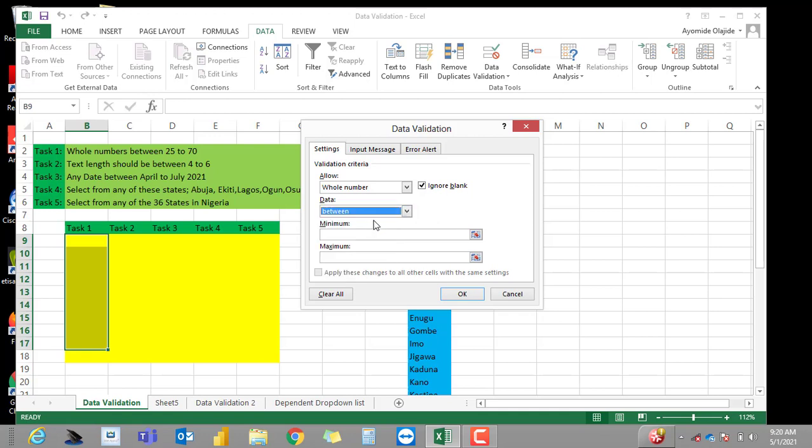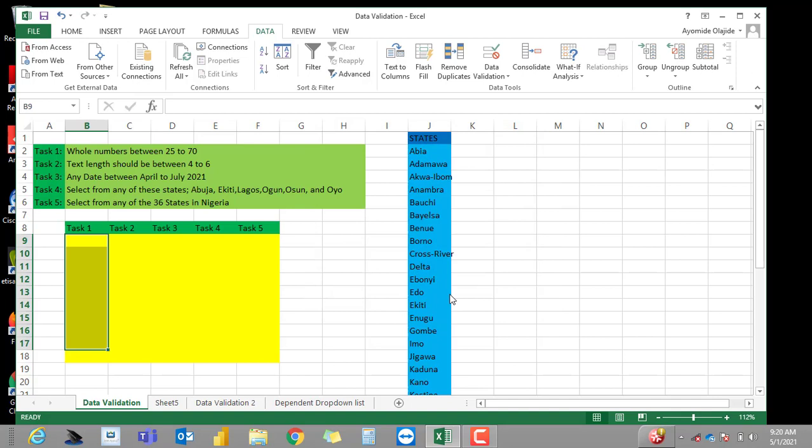Then I'll specify my minimum value and my maximum value. It says between 25 to 70, so my minimum value is 25, my maximum value is 70. I click OK. Now I have validated these cells. Now if I'm entering a value, if I enter 25, it accepts it. If I enter 50, it accepts it. If I enter 35, it accepts it. Now let me enter 10.